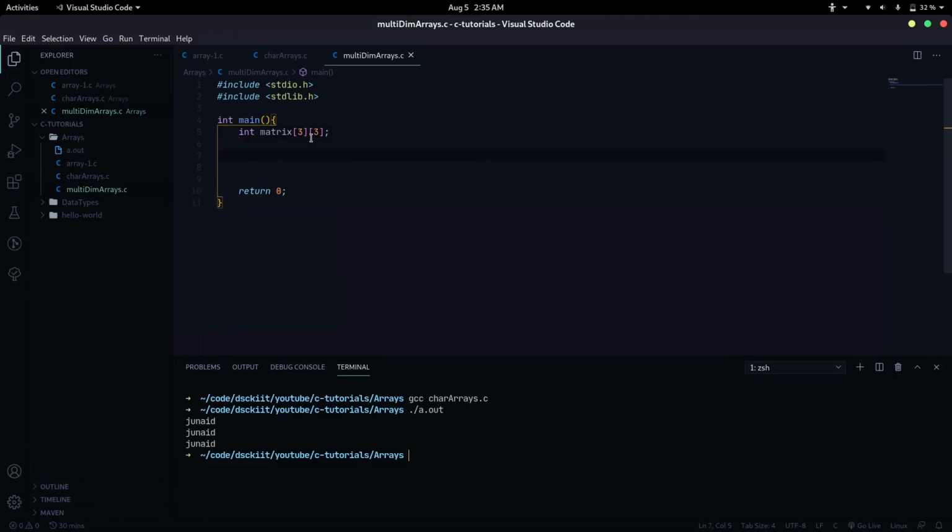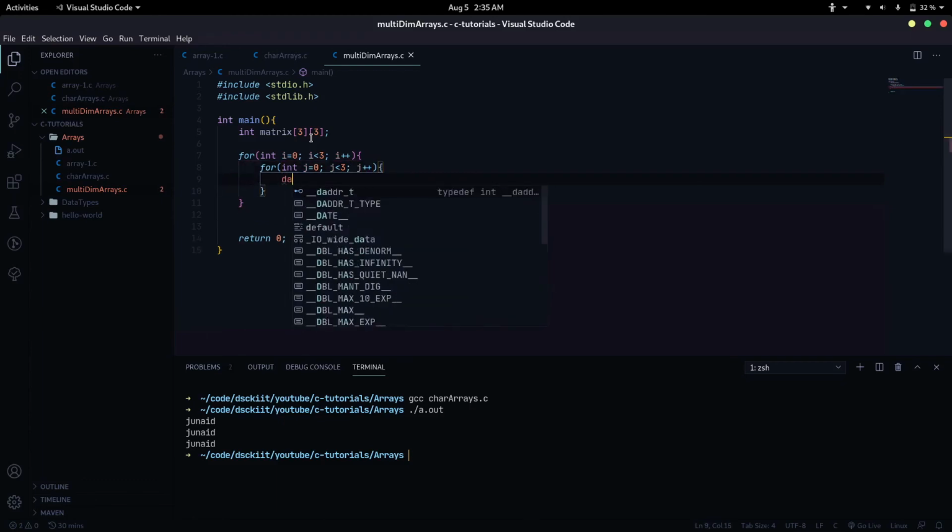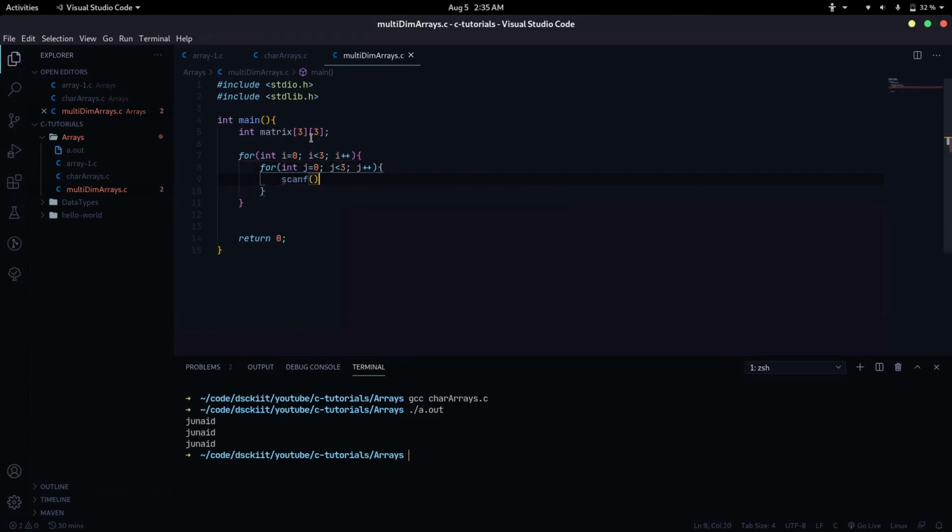To take input for this matrix, you can do for int i equal to 0, i less than 3, and we have to do two nested loops. So that's what I'm going to do. j less than 3 and j plus plus, and you can do a scanf for position i and j. This will go through all the combinations of the 9 elements of this matrix, and at positions i and j we are going to store those.